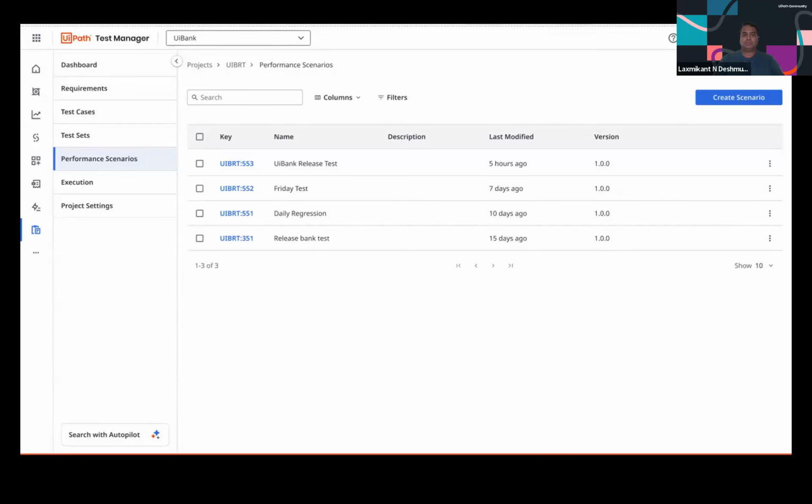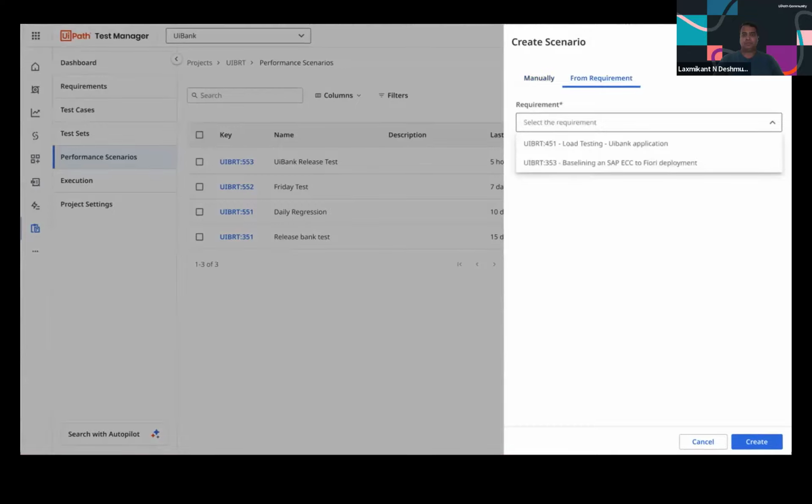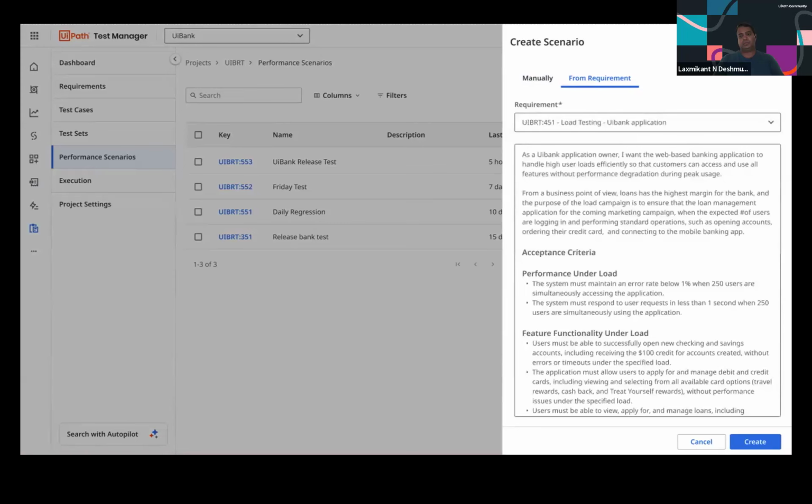So the next step will be about creating the load scenarios, right? So I have a couple of them defined already in the system, and now what I want to do is create a new one, right, for my loan management transaction for my UI bank application. So I can either input all the parameters manually, but the beauty here is that using an AI agent will generate the load scenario directly from the requirement. So here in my drop-down box, I'm selecting the first one, load testing for UI bank application. I'm getting all the details from what I showed you before with the specific acceptance criteria.